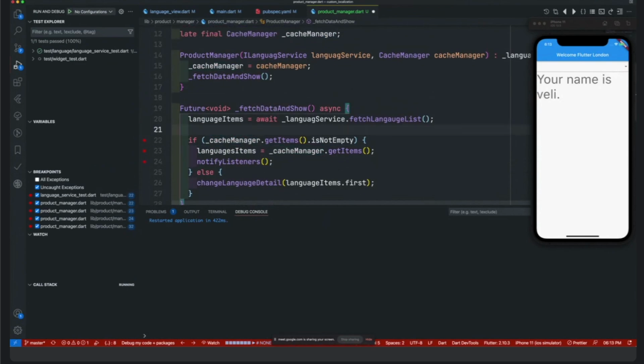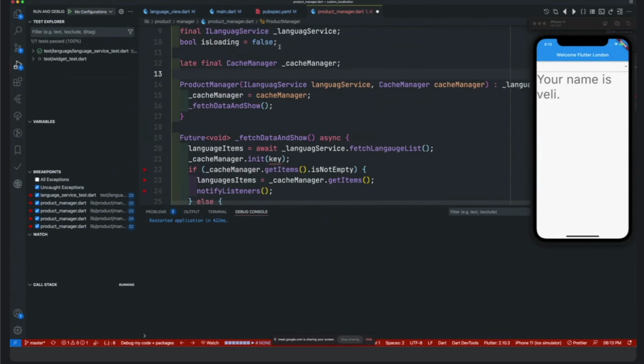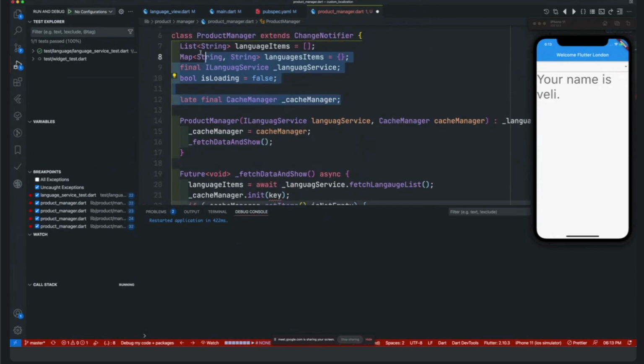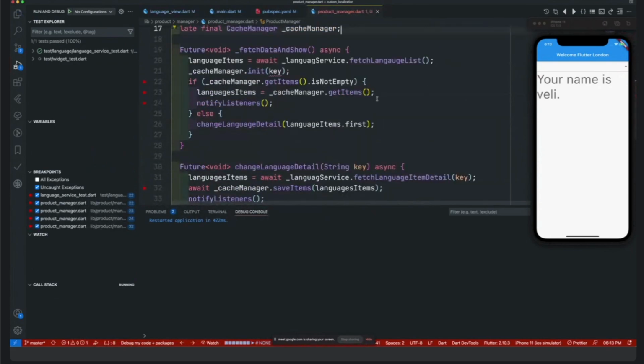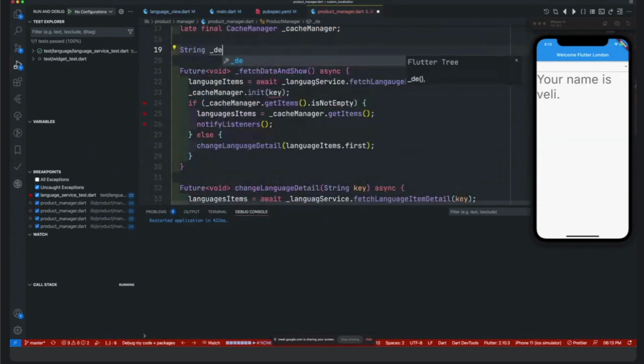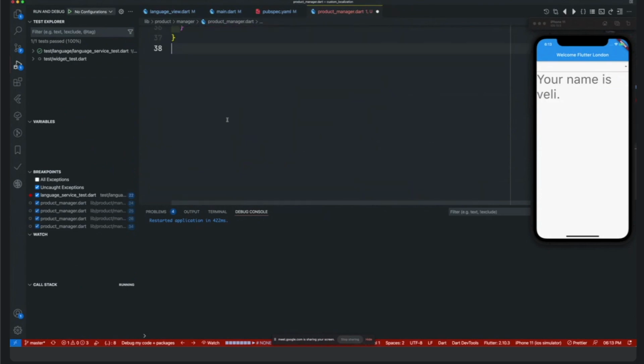We need to call cache manager.init, and we need to add default languages. We forgot it, and I'm going to change this point and add a string, this selected language. First time I can say English, but always use enumeration, of course. And finally, I will add this point. Of course, I will show how to solve this point later on, lastly.